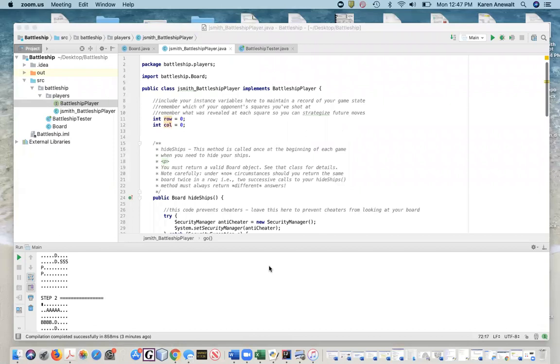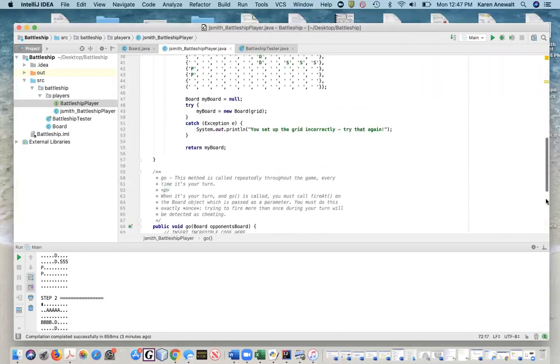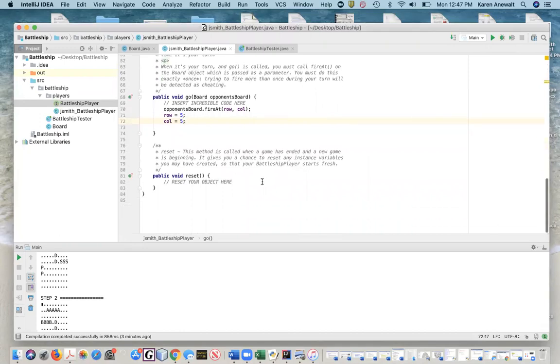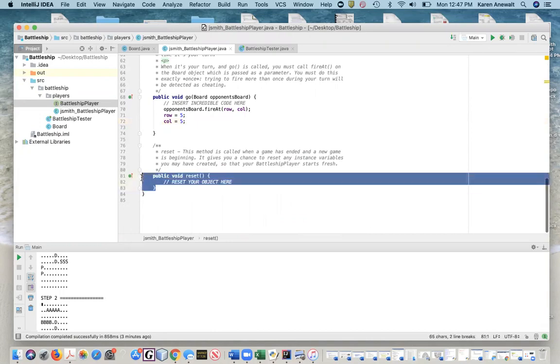In this video, we're going to talk about the final method in the Battleship player class. We've already talked about the hide chips method and the go method. Those are the primary methods that are going to be useful in your class. There is one more method that you can use in your solution, and that's the reset method.